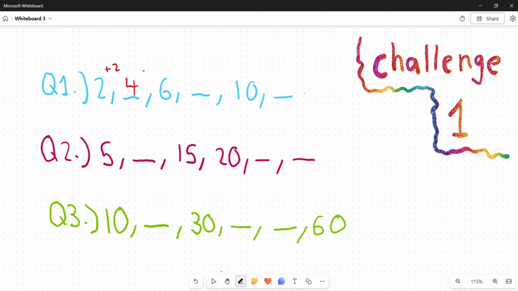Then if we add 2 to 4, it would be 6. If we add 2 to 6, it would be 8. If we add 2 to 8, it would be 10. And if we add 2 to 10, it would be 12. You see how easy it is? Now let us use the same method for question 2.